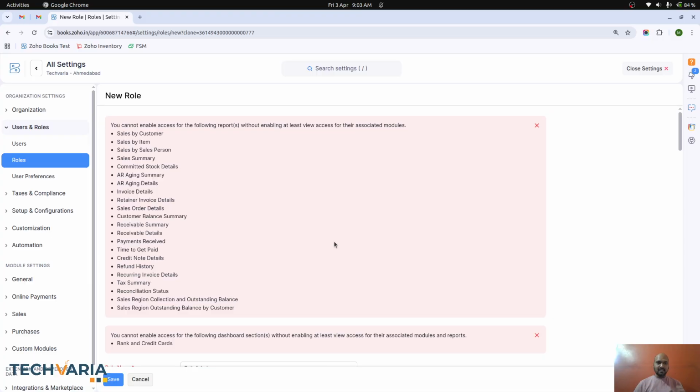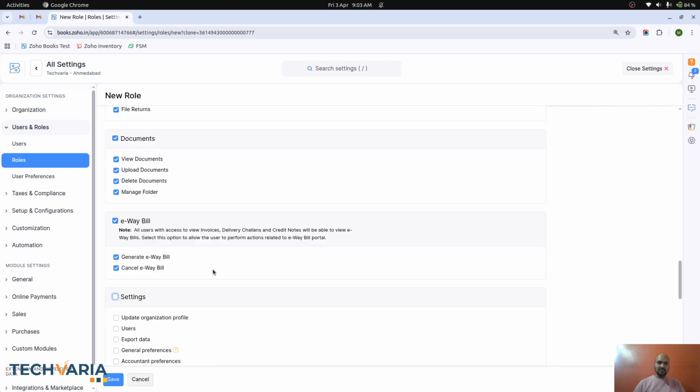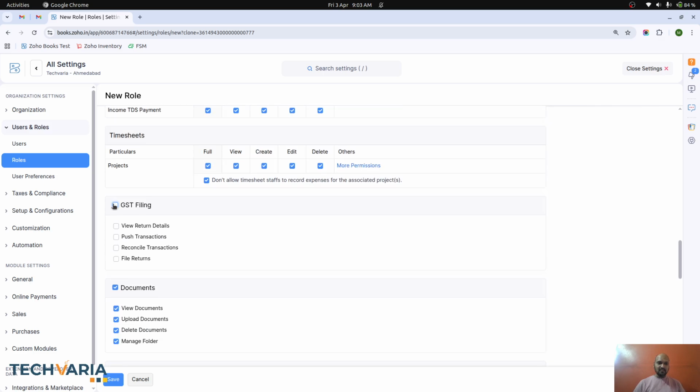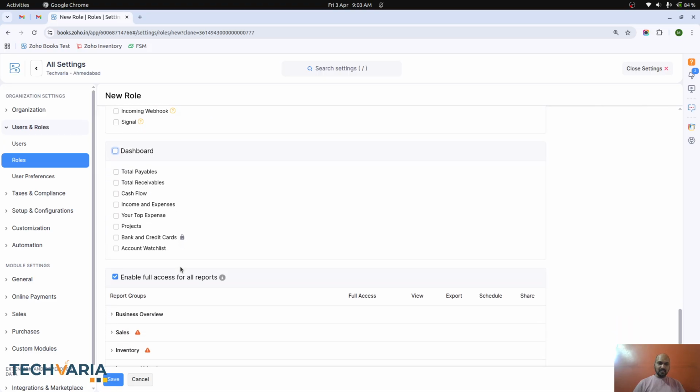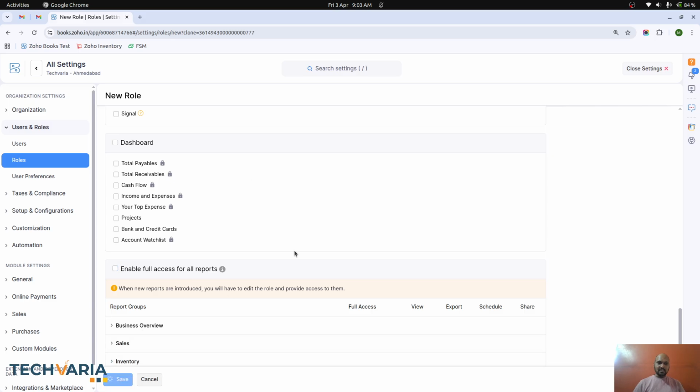Whenever I am creating, Zoho Books will show me a validation error, like you cannot enable access for the following reports without enabling settings. So now I have to switch to reports and settings. I don't want to give any settings, no e-way bill, anything. GST filing I don't want to give, and documents, yes, let us give. Dashboard I want to disable, and full access to reports also. Okay, and then I'm saving.